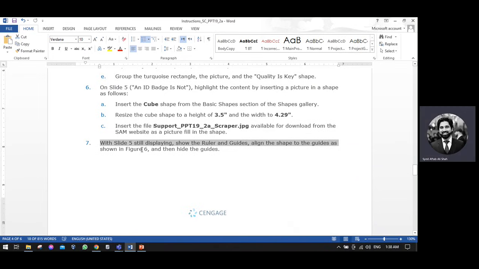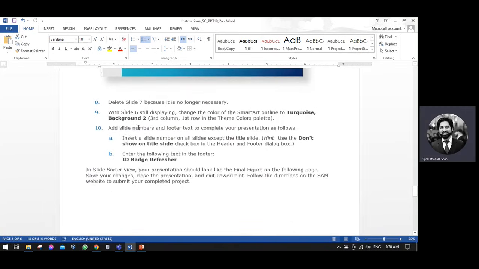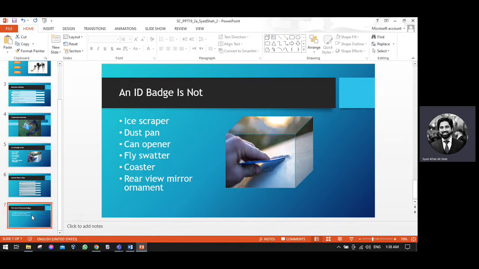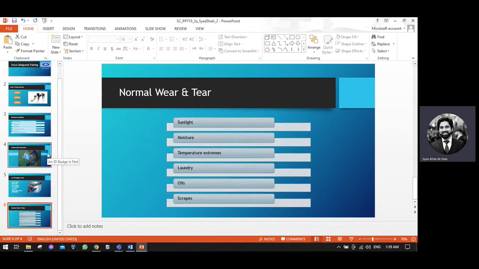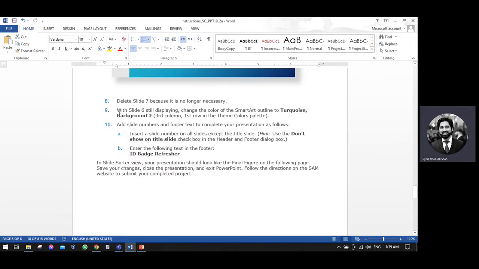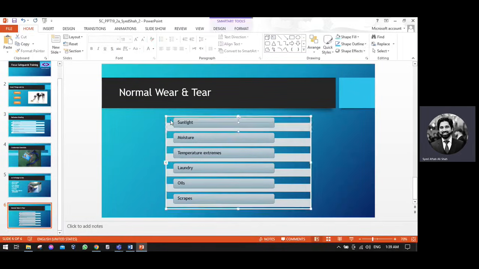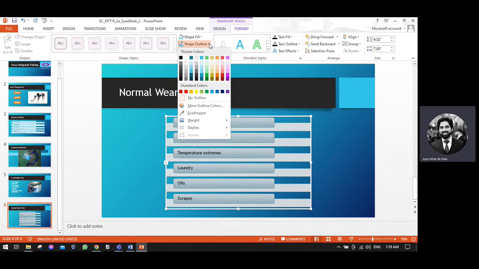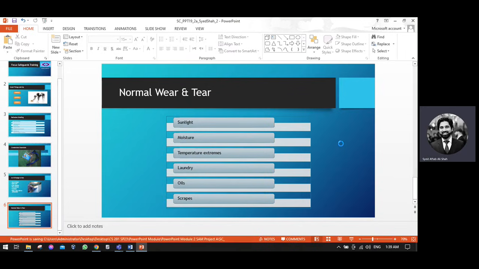Okay. And step number 8, delete slide 7 because it is no longer necessary. So I'll just right click on the last slide, slide 7, and go to delete slide. So it's already deleted. Okay, with slide 6 still displaying, change the color of the SmartArt outline to turquoise, background 2, third column, first row. So I'll go to slide 6, select the outline, go to format, shape outline, and turquoise background 2, first row, column 3. Okay, so let's change it.